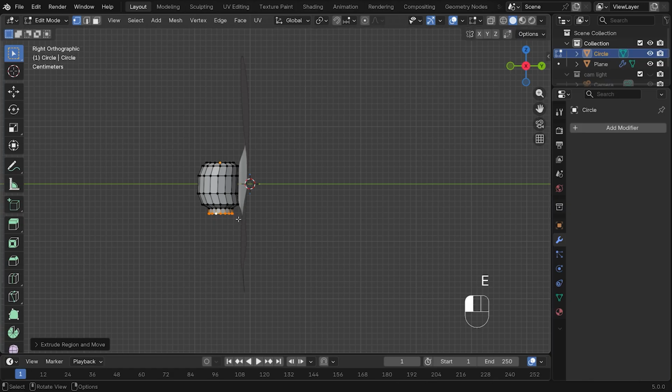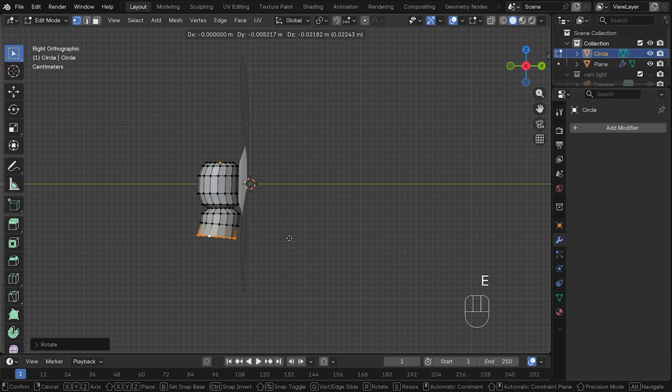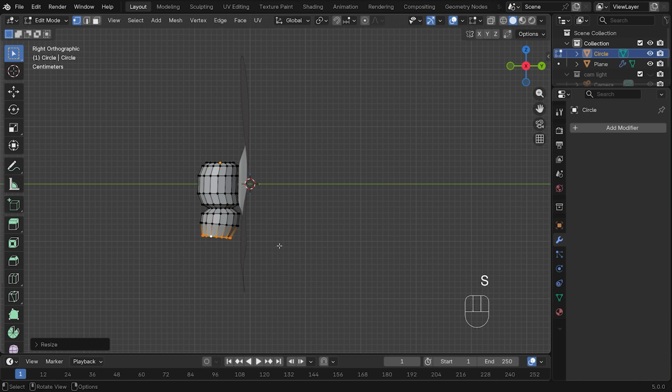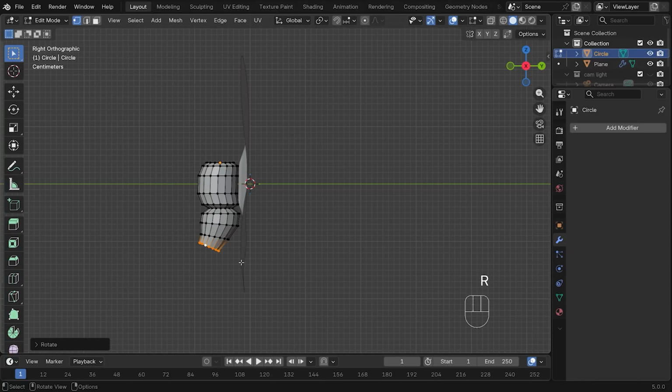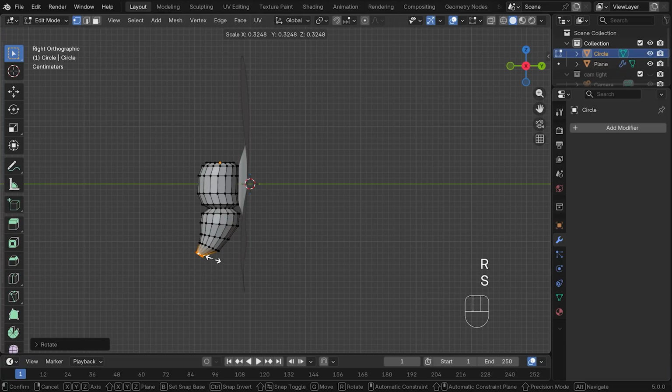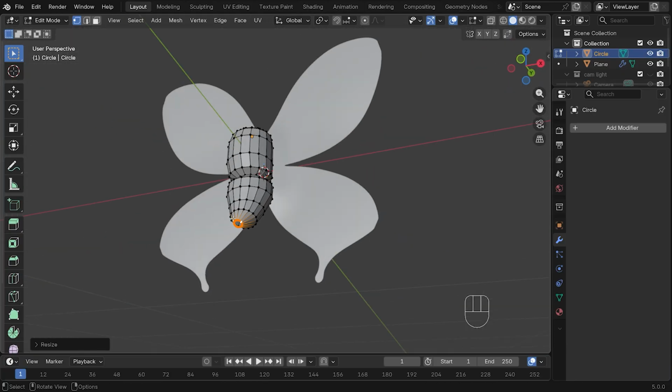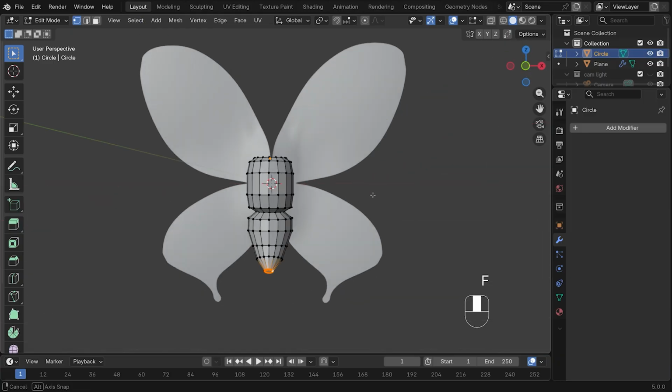E to extrude again, this time S to scale it up. E to extrude again, R to rotate, and then E to extrude again, S to scale it down, press G and R to rotate. So you sort of just want to make this arch for the butterfly's body. E to extrude, S to scale, G to move it a little bit, and R to rotate it, and then E to extrude once more, R to rotate it, and S to scale it down. And to close it up, at the bottom, you just press F to fill.